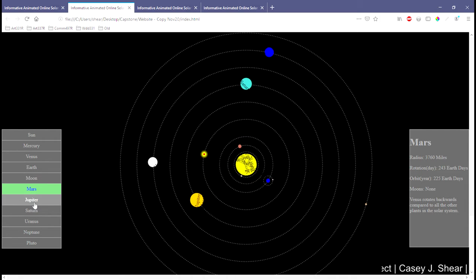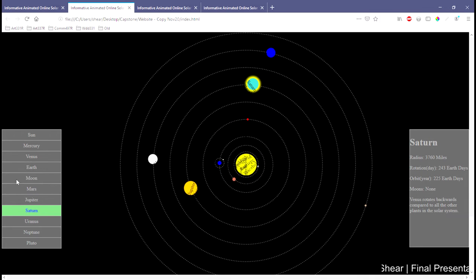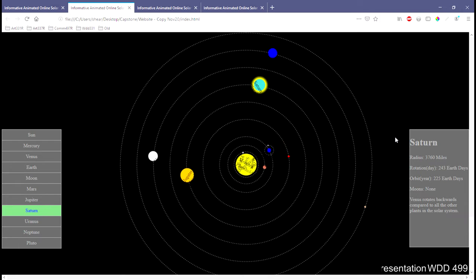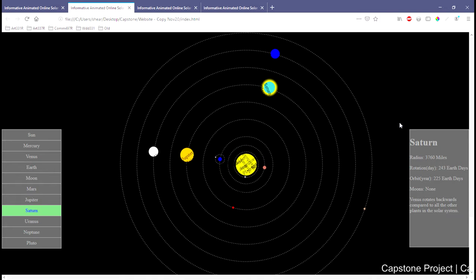When you click on Saturn, it makes all the other planets' information invisible. Whichever one you clicked on before, it will make invisible. And then after that, it just displays the one that you clicked on, for example, Saturn. Both of those were neat to figure out and get working.